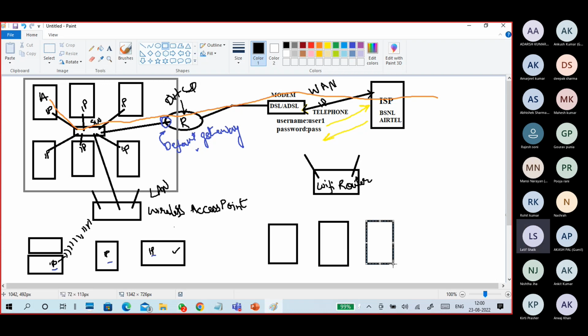I have devices here. For example, there is a separate room or office, so I make one connection. I want router functionality and wireless access point functionality. Both are required: wireless access point and router.